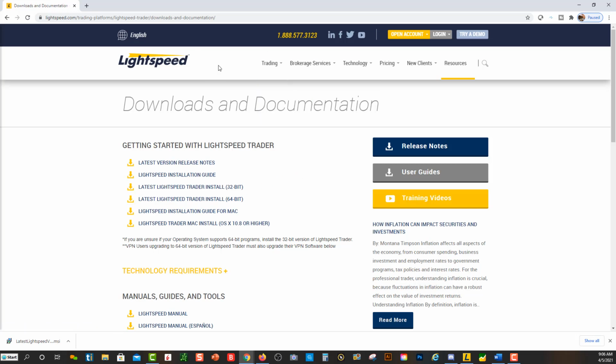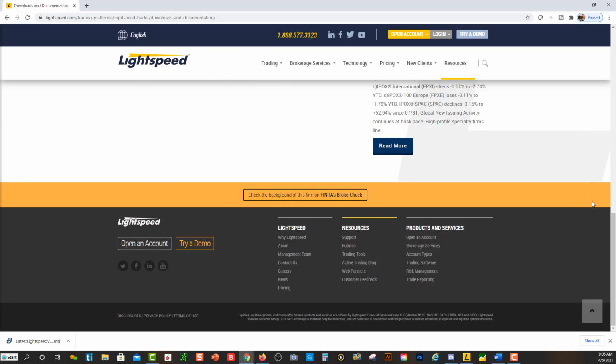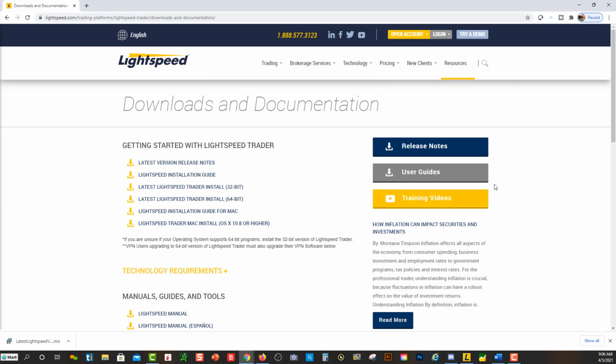But if you want to just confirm with Lightspeed, just go over here to contact us. You can reach out to them by email or by phone up here and just confirm with them. Just say, hey, here's my computer. Which one should I download?